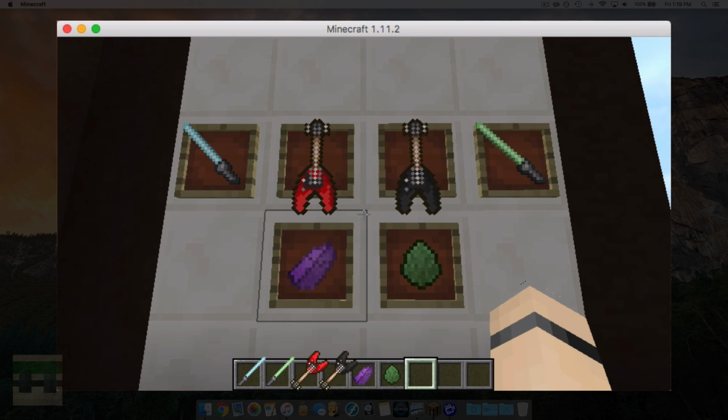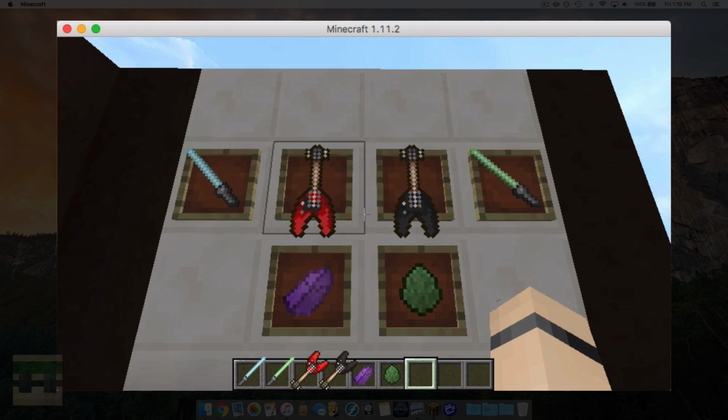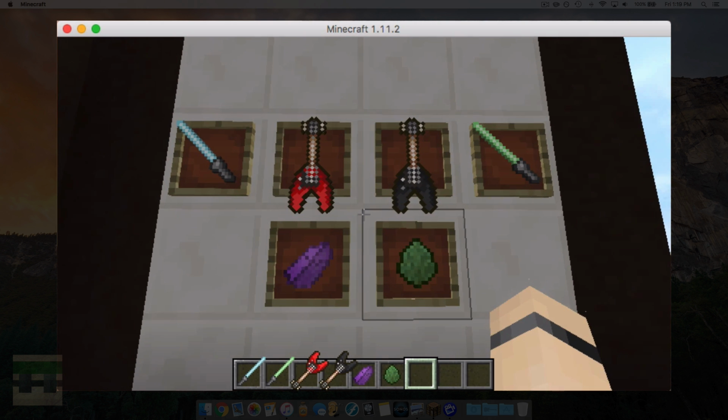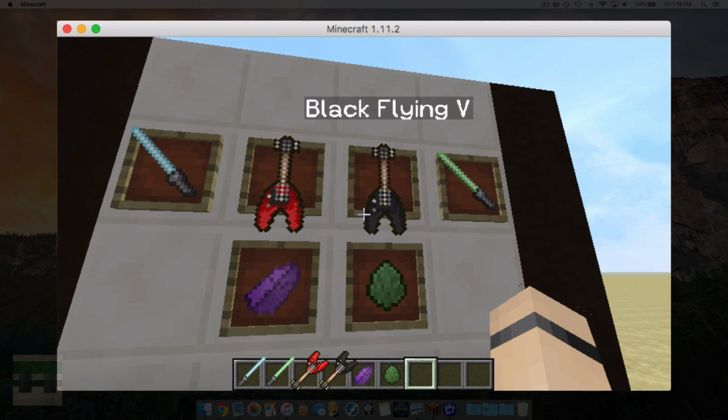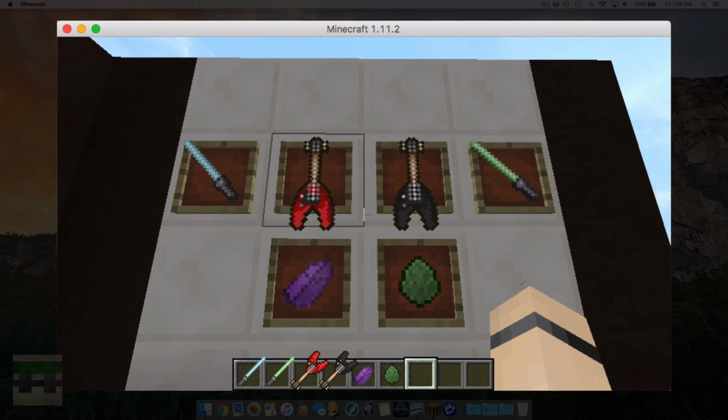In this video, I'm going to show you how to add custom item textures into your game. This is not a mod, this is only via a resource pack. However, in order to see these items, you need to have Optifine installed into your game. So let's get into it.